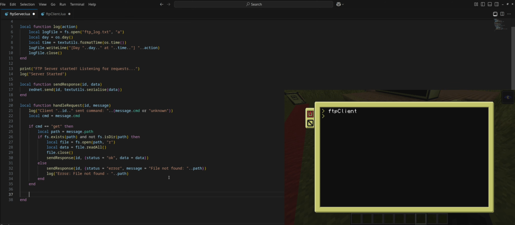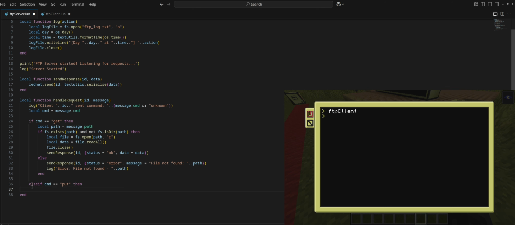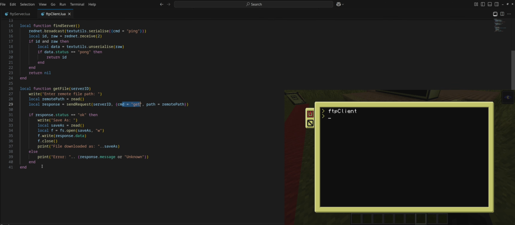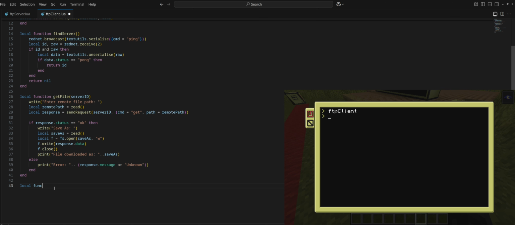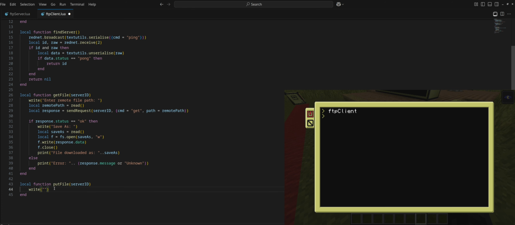The next one is if we want to upload. So command equals put. We need to move this end. There we go. So let's go ahead and work on the upload function on the client now. I'm just going to call it local function put file. And then of course, server ID again. And we're going to write to the user, enter local file path to upload. We're going to use a read command here. So local path equals read.